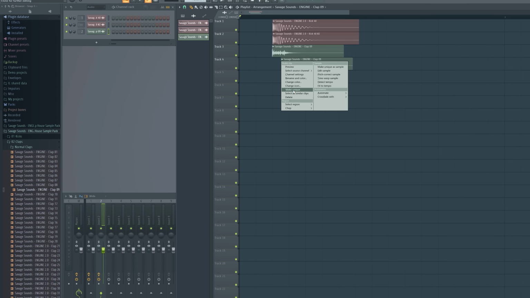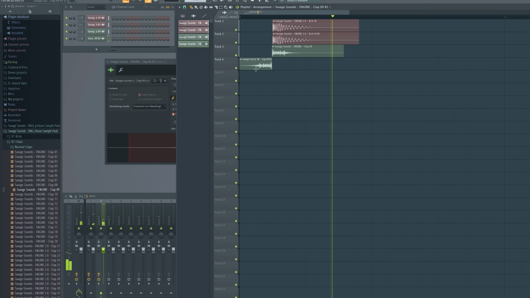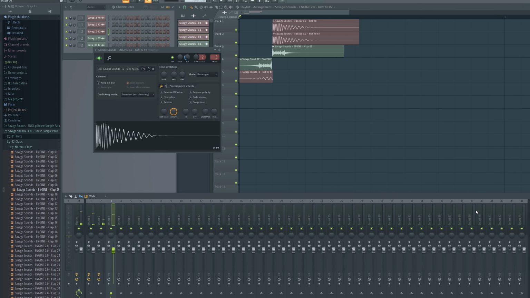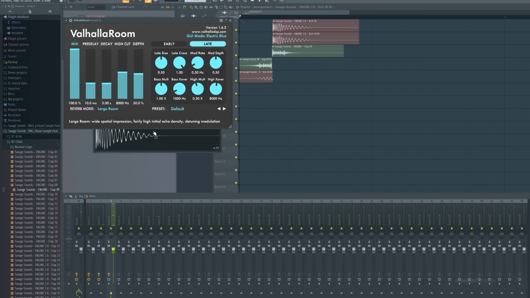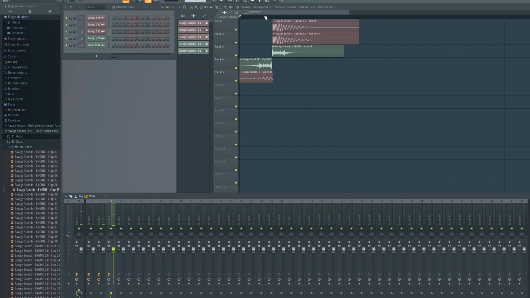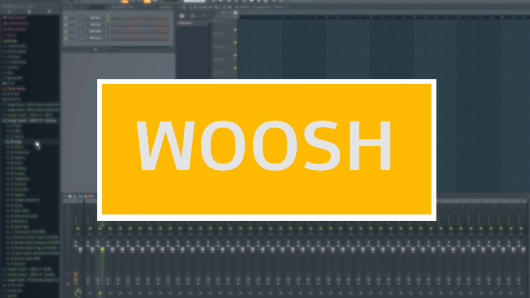Nice. Now I duplicate the clap and I reverse it, so it fades into the impact. I do the same with the kick. And last but not least, I add some reverb onto that second kick because I think it will sound better. Now I record this all together and we have a nice impact sample. Nice.